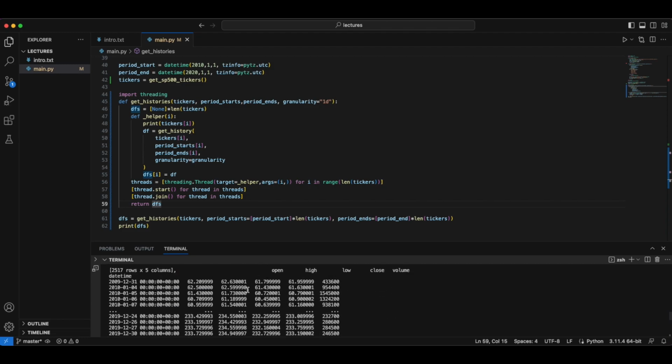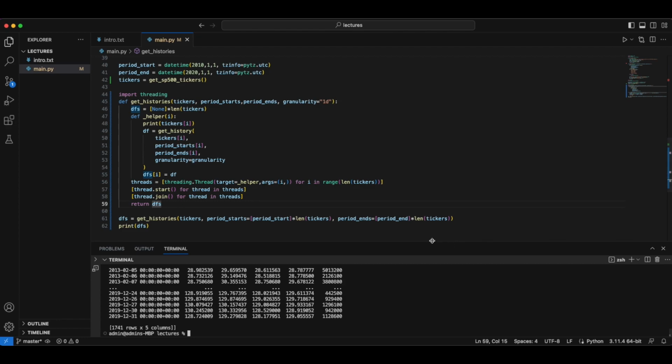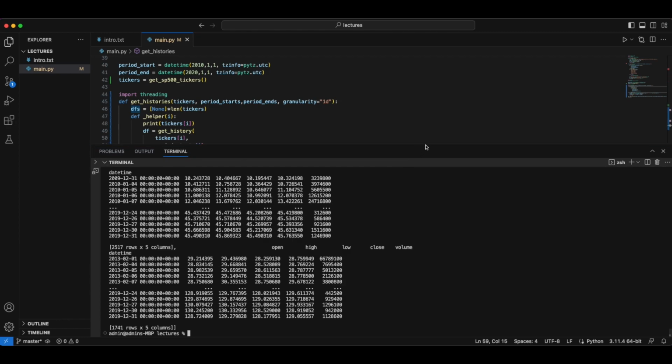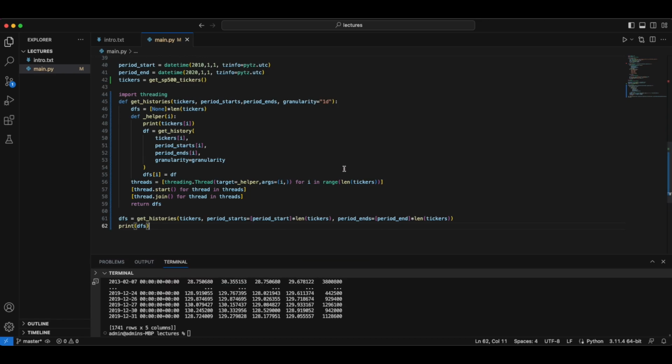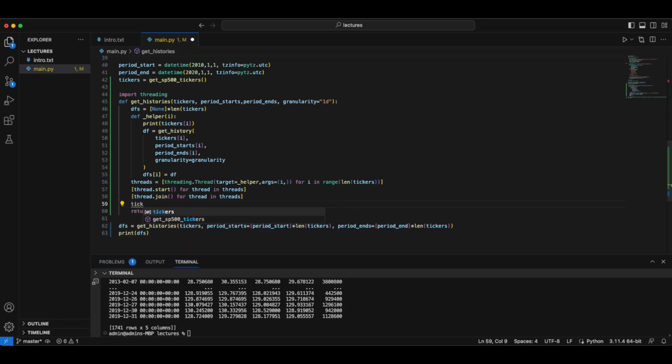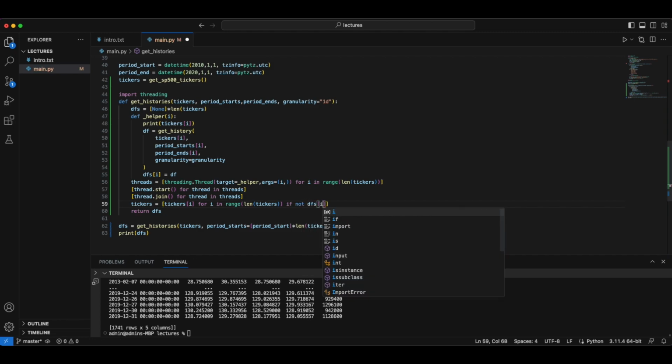Also, there are some requests where it was not successful, as you saw just now, and we want to filter those things out. So let's say tickers equals tickers[i] for i in range(len(tickers)) if not dfs[i].empty.